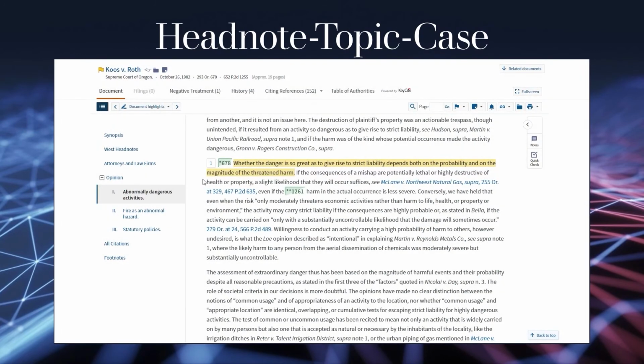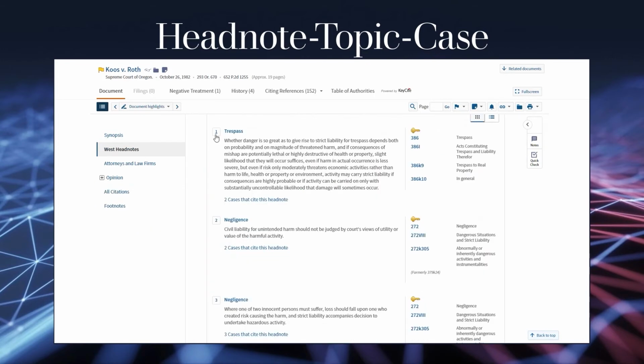First, identify a salient passage of the majority opinion and look for the headnote number that preceded it. Then, click on the headnote number to jump to the headnote at the top of the case. Next to or above that headnote, you will see the topic assigned to it, which is also called a key number in Westlaw. You'll notice that the topics have multiple levels of generality and specificity.